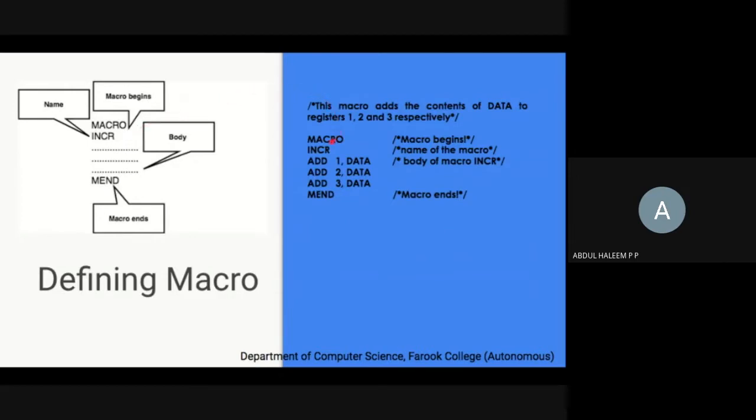Here we have an example. See, MACRO is the first statement. That means now the assembler will know that the following code represents a macro definition. After MACRO, INCR is the name of the macro. Then we have the actual statements here. See, ADD R1, data. What do you mean by R1? R1 represents a register. Contents of data is added to R1, and the result is kept back in R1.